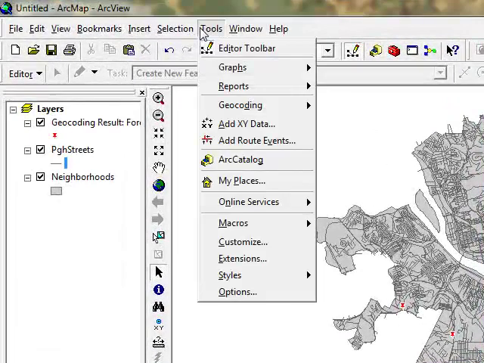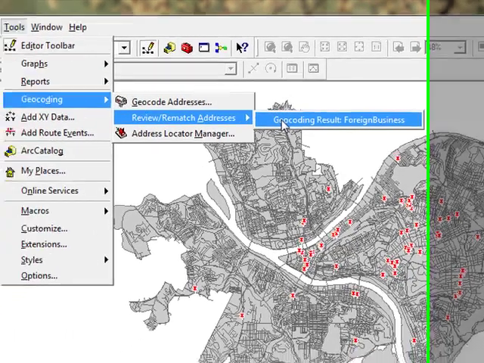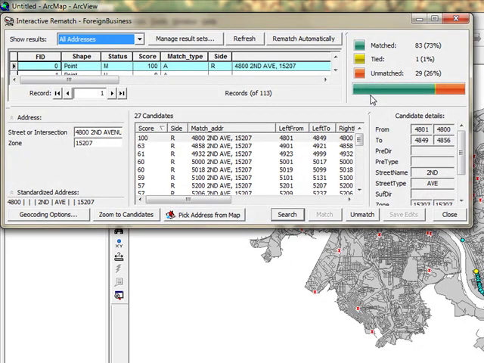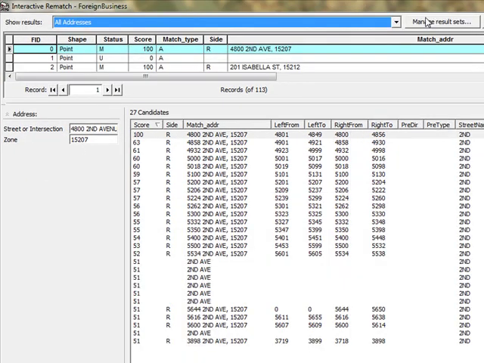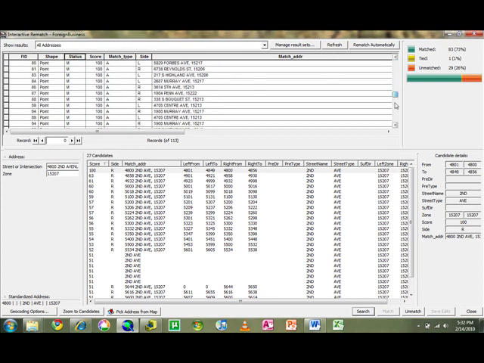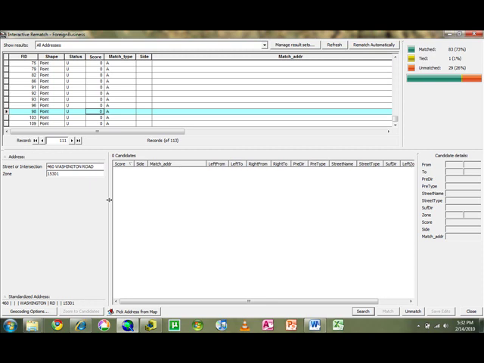For the 26% other businesses, you can go and review and rematch your addresses. Click on that, and it's going to pop up a table sort of thing. If you closely observe, the matching status, if you sort it by ascending, all the lower ones are not matched, right? These are the ones you are worried about right now. If you want to correct some of these, at least 5 of them, it's a good idea to do that, because the assignment asks you to do that.